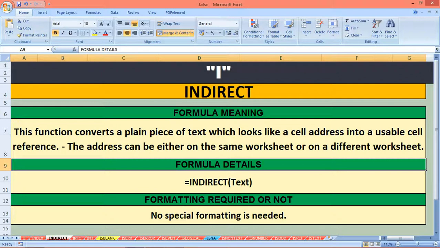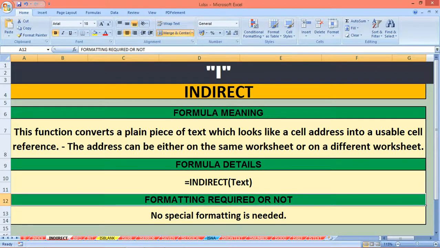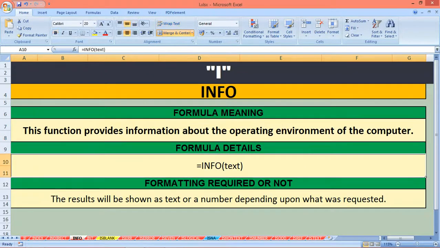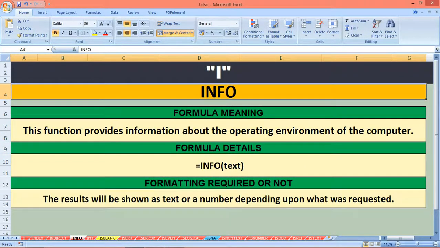Now let's move to another formula, INFO, and I'm pretty sure nobody is going to tell you formula details like INFO and INT or ISBLANK, because these are unique formulas, and even on YouTube you'll only be able to find one or two videos related to these formulas. INFO: this function provides information about the operating environment of the computer. Very important. Formula details: you just need to mention INFO and then text. Formatting required or not: the result will be shown as text or a number depending upon what was requested.